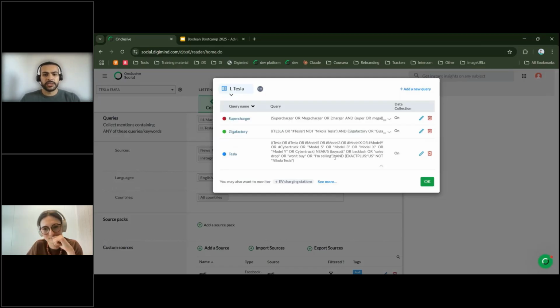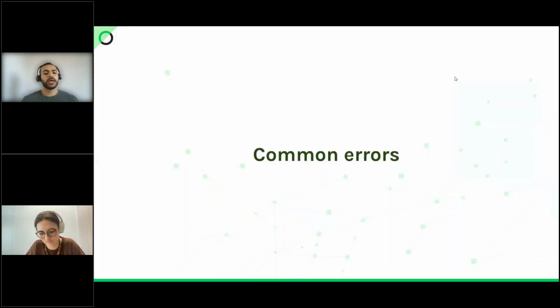Now let's go back to the slides and talk about the common errors that you may get when you try to save a monitoring query. Some of these errors will generate an error message while trying to save the query, and others, without an error message, will lead to unintended results. So we will go through these common errors and we will also see how you can avoid them.